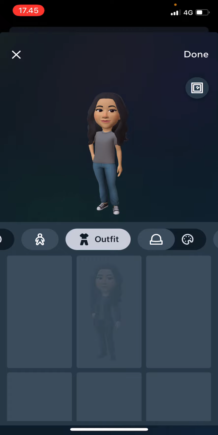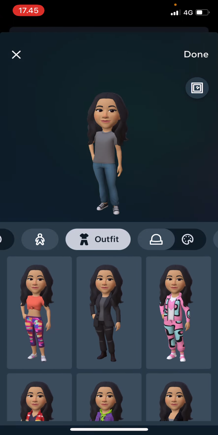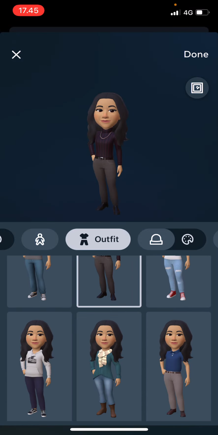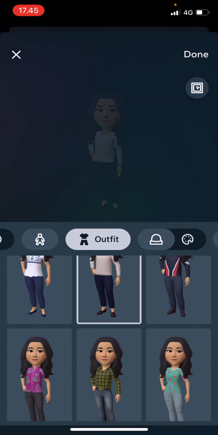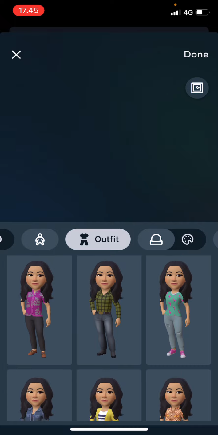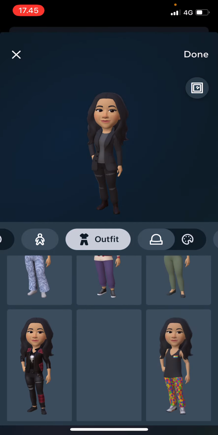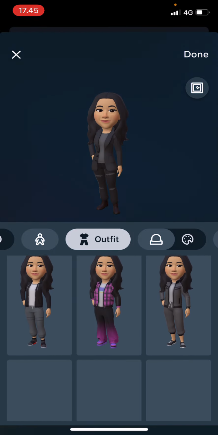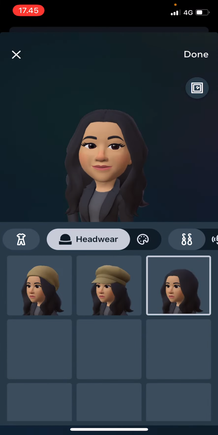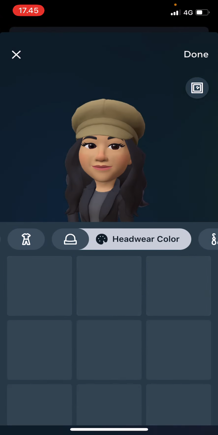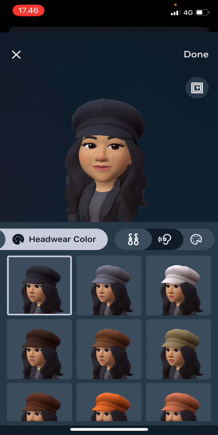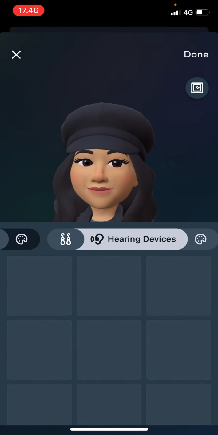And you can change the outfit right here. You see there's a lot to choose from. And you can also add in headwear, like cats. And some earrings and also hearing devices.